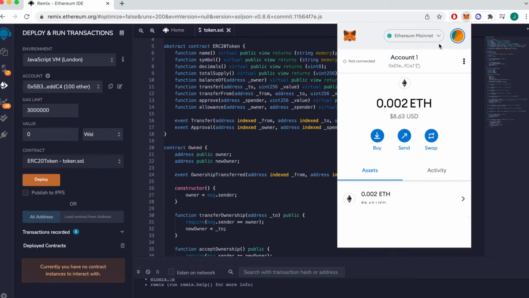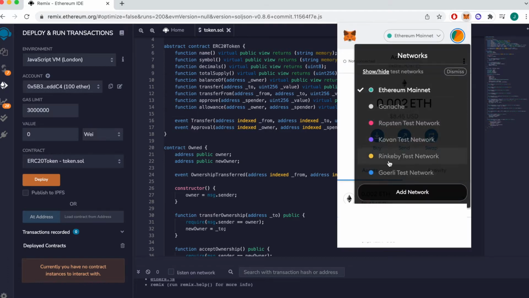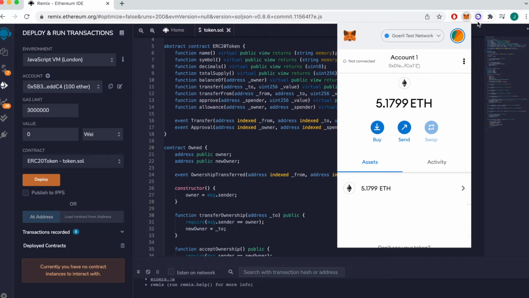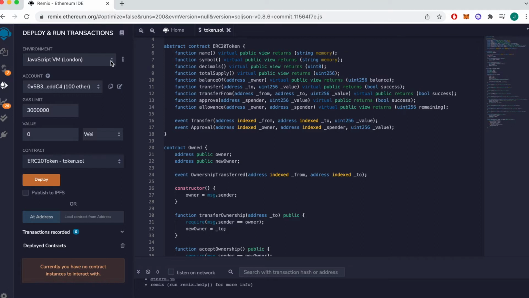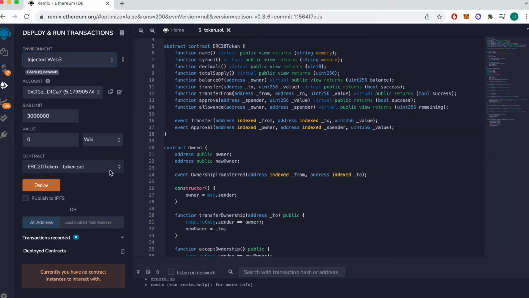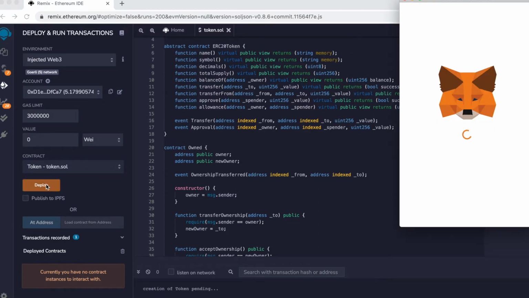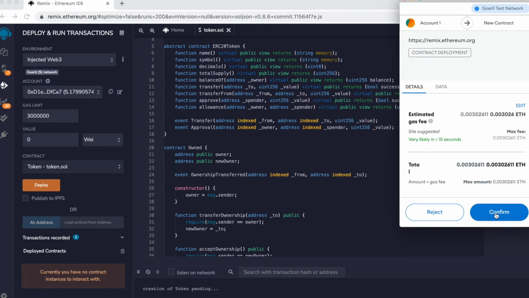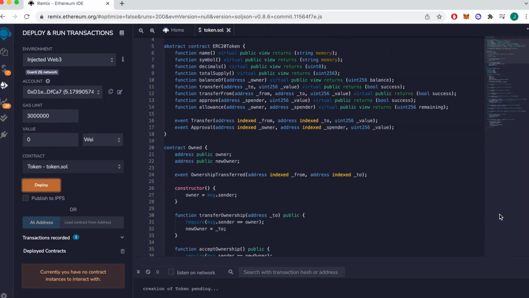I need my MetaMask, and I'm going to switch to my favorite test network, the Goerli test network, because I have some Ethereum there from before. In the environment tab, we're going to switch to injected Web3. Now you notice MetaMask opened up and it's asking me to connect with my account, and I'll connect with account 1, and we're going to deploy the contract token. So deploy, go ahead, and I'll need to pay some gas. That's fine. That's why we're on the test network. This is essentially free. If I were doing this on the real Ethereum mainnet, the process would be the same, but I'd have to spend actual money.